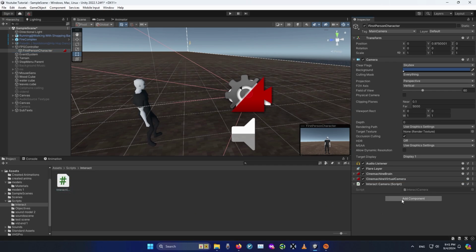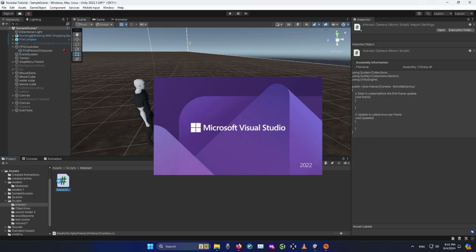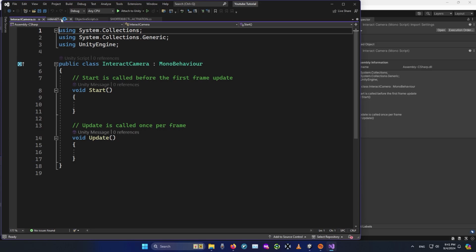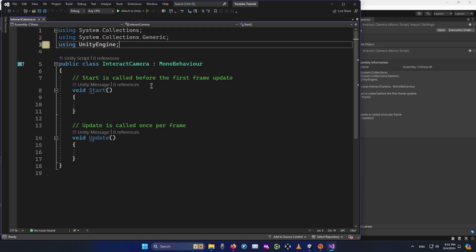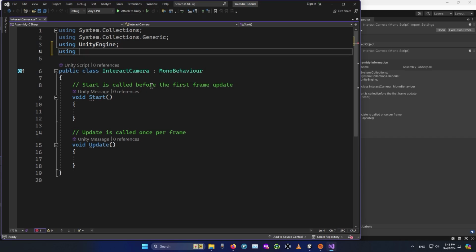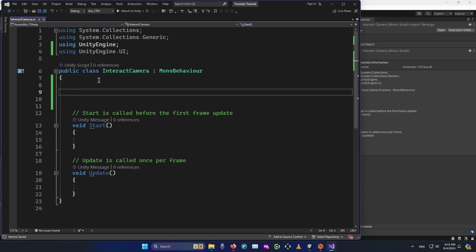I'm going to give the script to it. Then I double click on my script to open it up. So I'm going to zoom so you guys can actually see it. We're going to use a text file in this code, so we first have to let the code know what a text file actually is. To use that, we're going to say using UnityEngine.UI, which will let us ask for a text file.